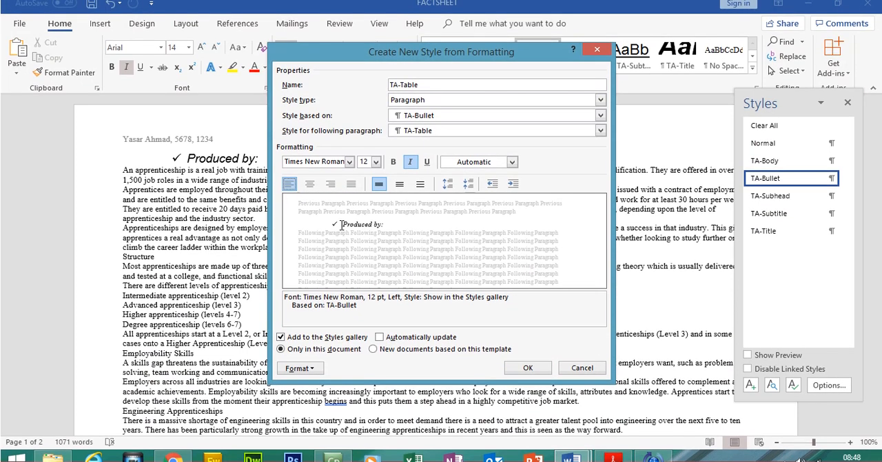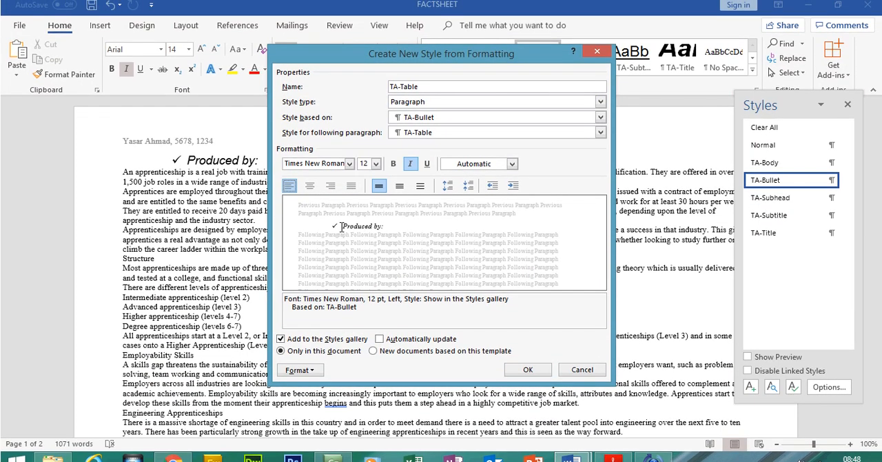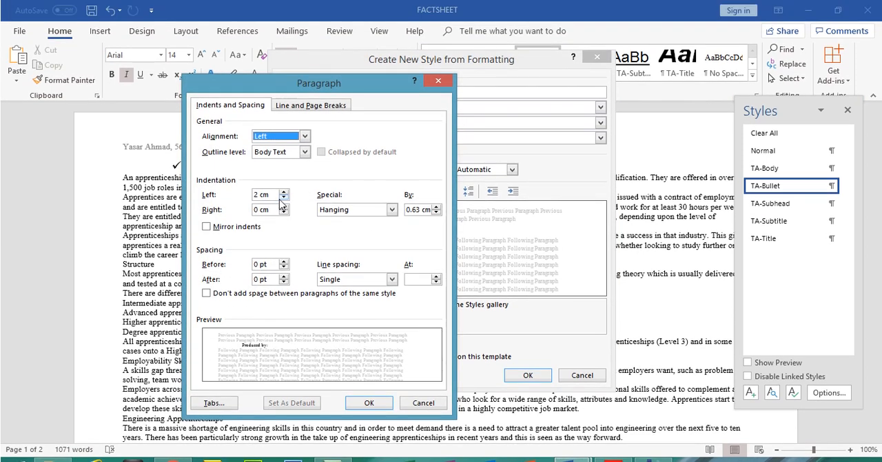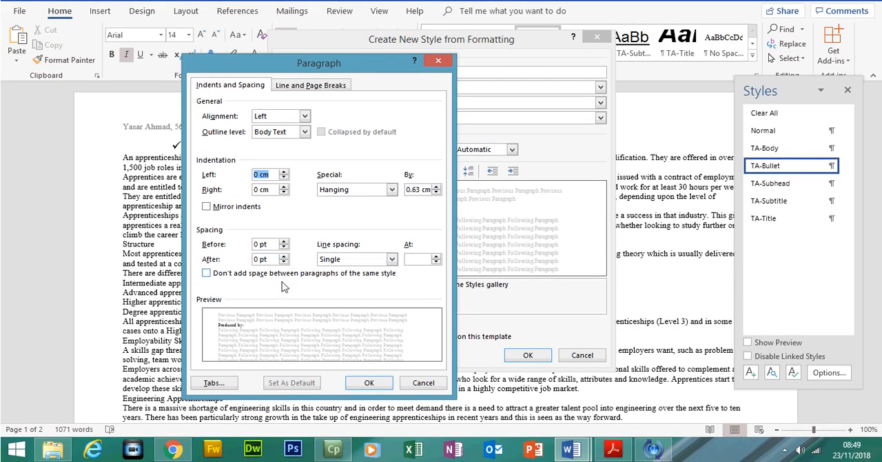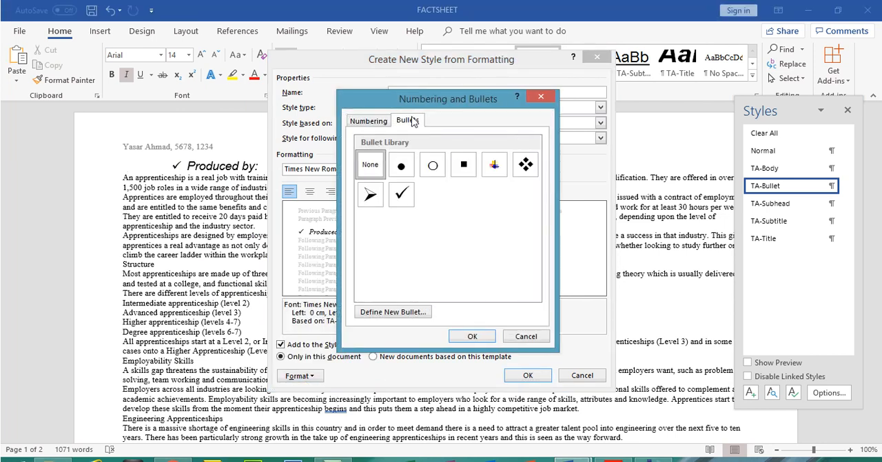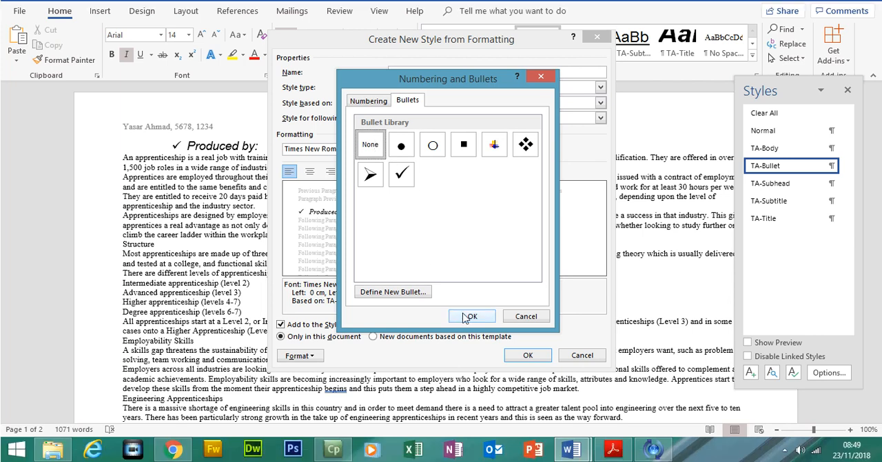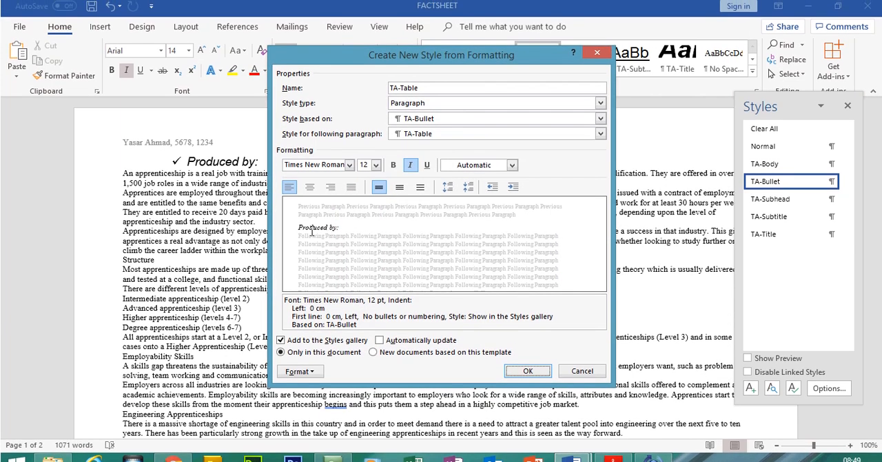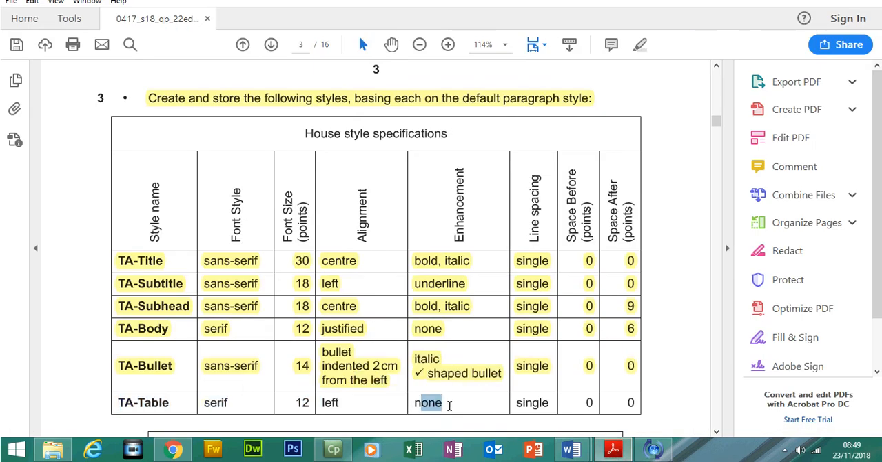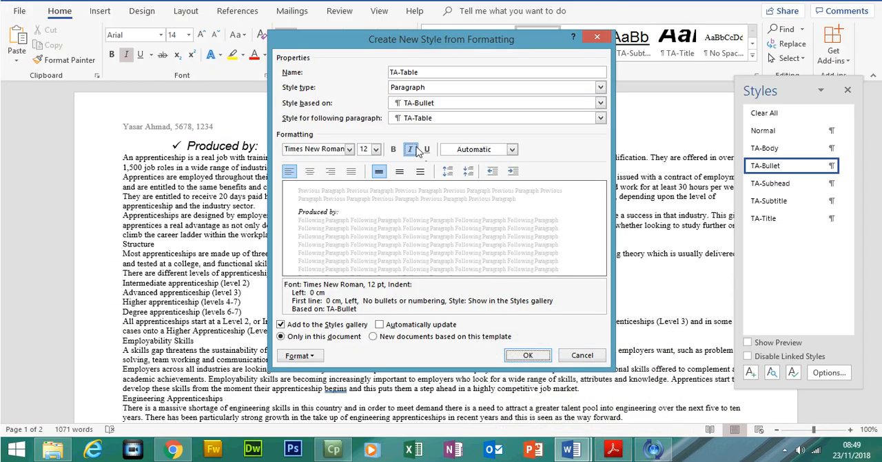So what we need to do, obviously you can see we've still left on the tick from the previous style, so we need to go to format, paragraph. We need to remove anything we left on from the previous style, so the indentation, we don't have any spacing, and we also need to remove the tick as well. So if we go to numbering, bullets, select none. So as you can see, it's on the left hand side. Is there any enhancements? No, there isn't, so we can remove the enhancements.